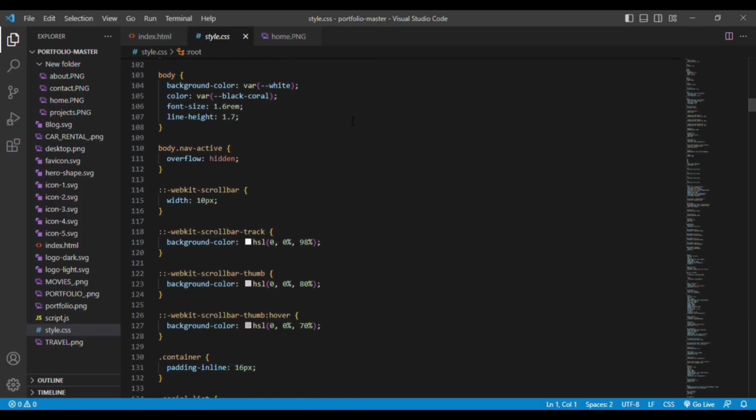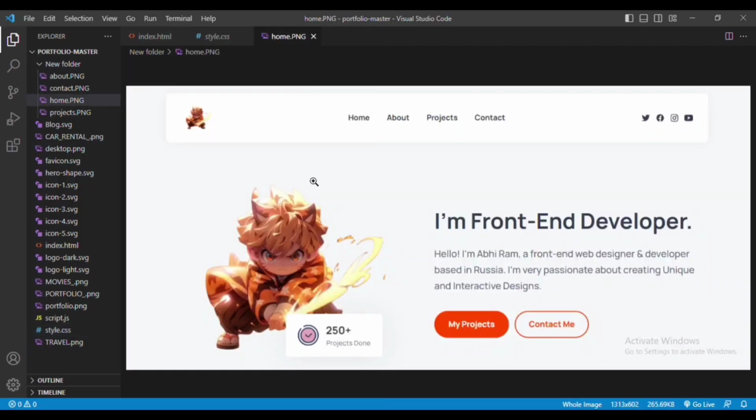For that we are adding the background color, and the color is also added to it. Then we are adding font size and line height. Line height is nothing but, you can see the gap in each and every line is mentioned. Hello, I am Abhiram. Then in the next line we are having some space, and we are based in Russia. So that space is nothing but the line height. The gap between each and every line is nothing but line height.